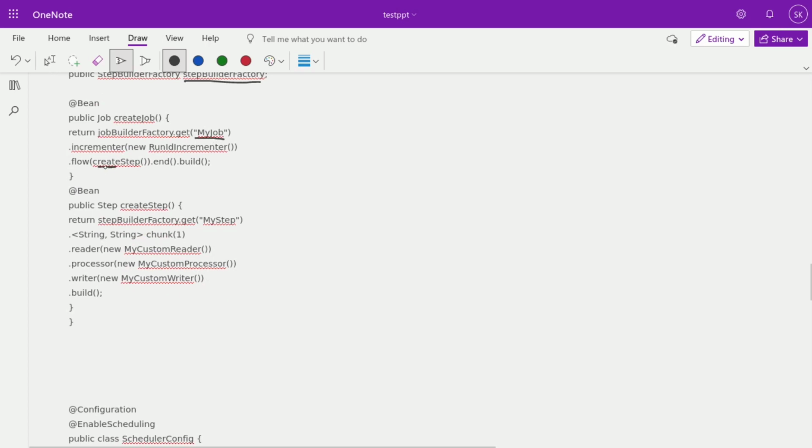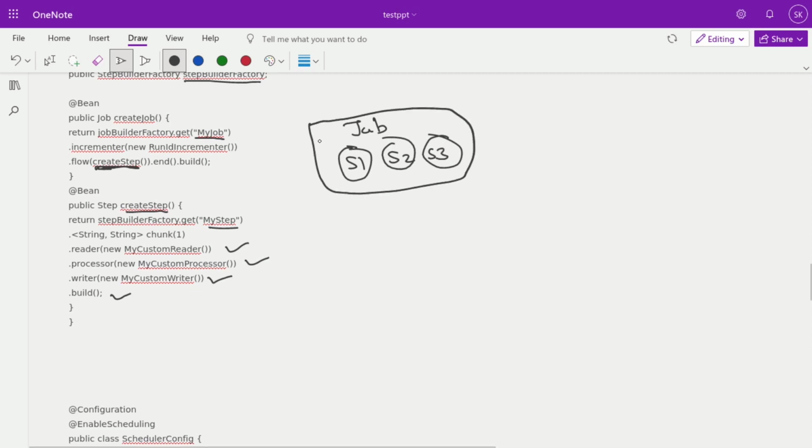In this job we are passing the create steps as a bean. In the create step we put the reader as my custom reader, the processor as my custom processor, and the writer as the writer, and we build it. Combined, we create one step and attach it to this bean as a create step, and those are put into the create job. So our job consists of S1, S2 and S3 combined in this job. We create steps 1, 2, 3, combine them, and put them into the job.